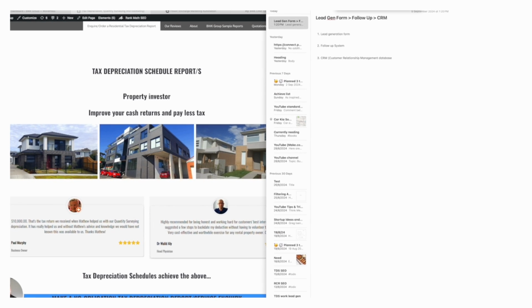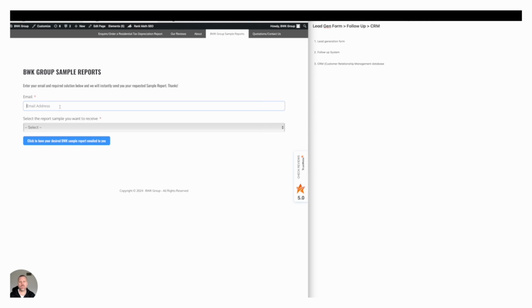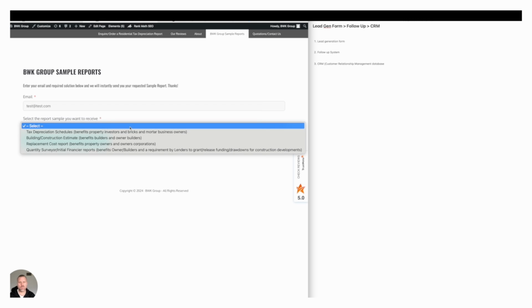Your lead gen form might look something like this. You have a website, and you need their email address, so you'll have minimal information to follow up with your prospect and hopefully make them convert. We just want to reduce the friction, so we're just asking for an email address. In this case, we're going to put in test.com, and there's a drop down system here. In this case, the lead gen form is requesting a particular sample report.